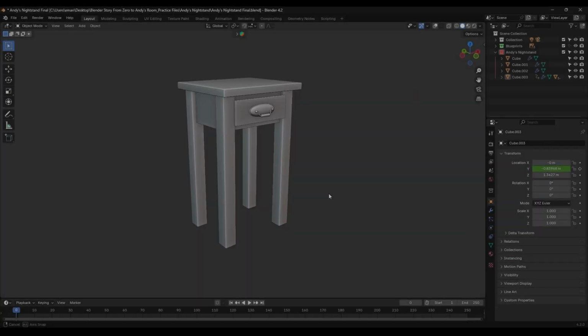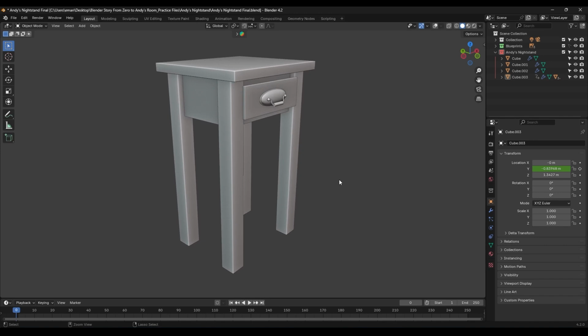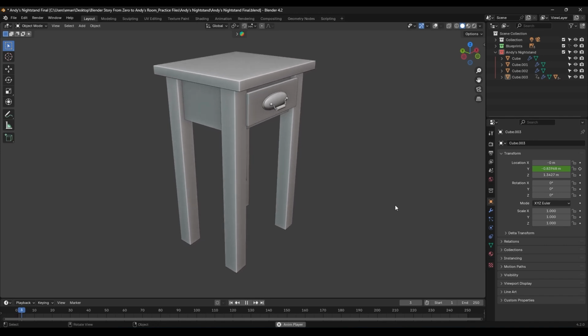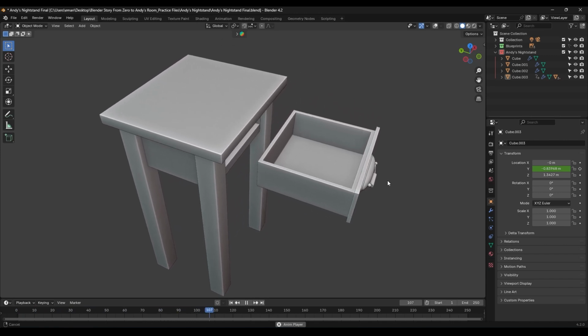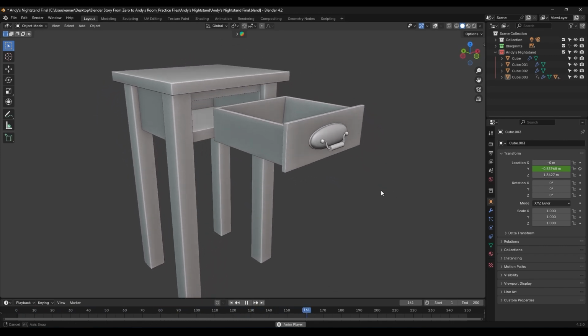Since we've leveled up a bit, this time we'll model the drawer with more detail and make it more realistic, so we can confidently open it and show it off when needed. Cool, right? In this episode, you'll learn lots of new things as always.